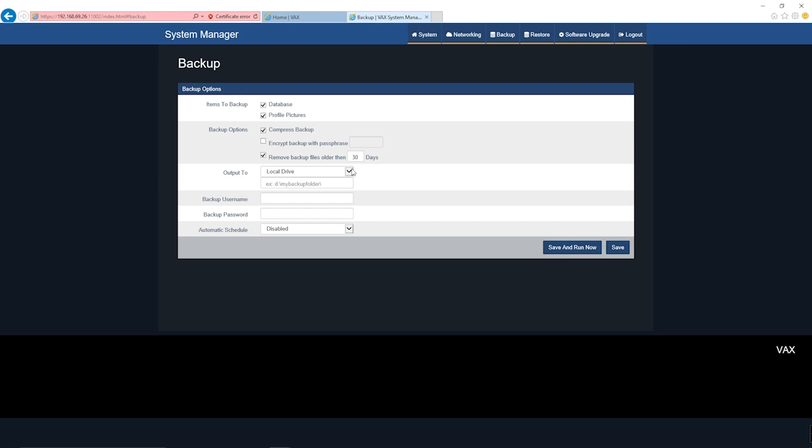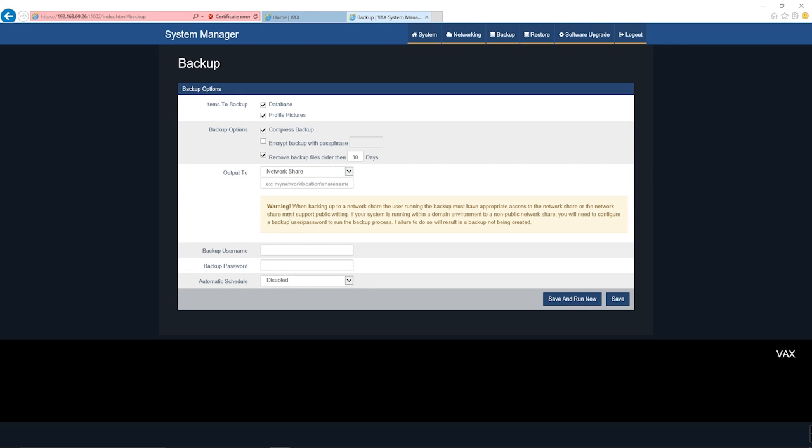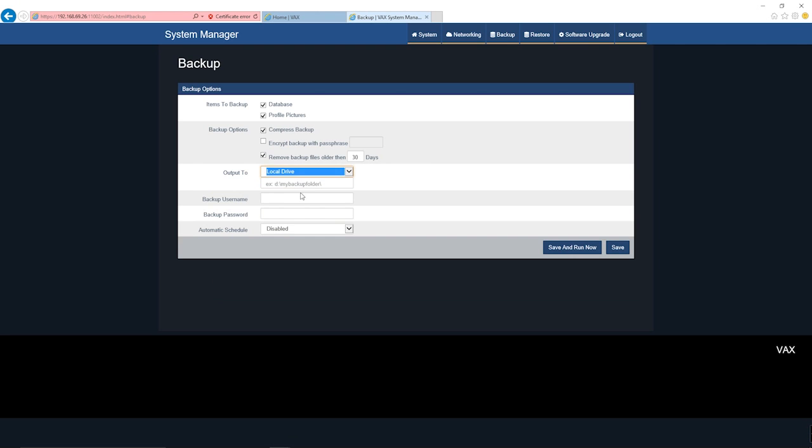Under Output, you can choose a local drive or a network share. If you do place it in a network share, don't forget to put in your backup username and password. For tutorial purposes, we will choose local drive, and from here you can save it to your C drive, or if you so choose, you can save it to an external flash drive as an E drive.